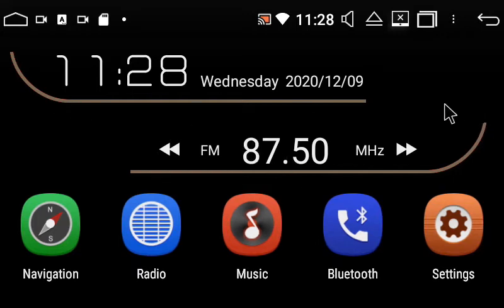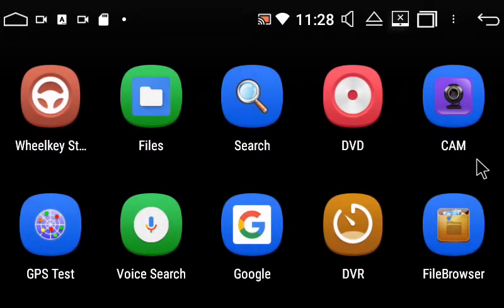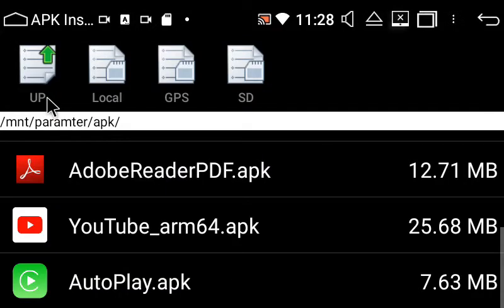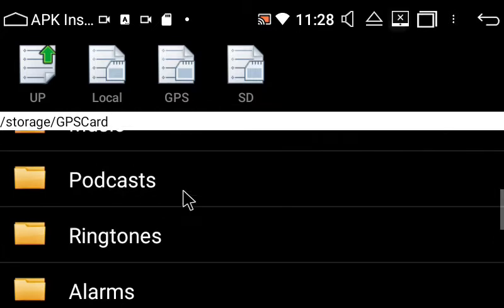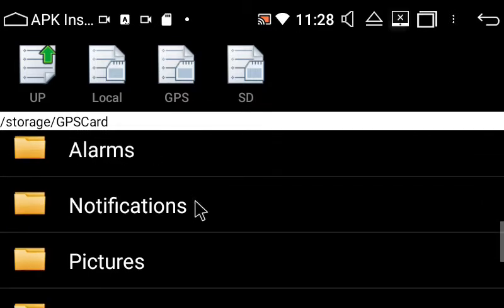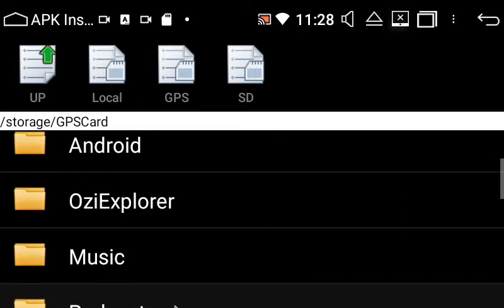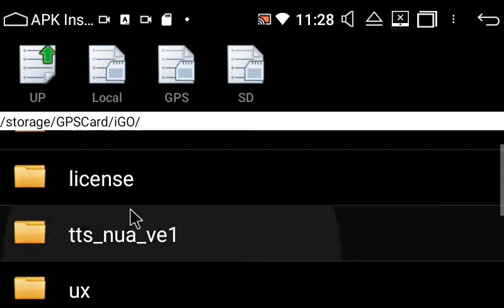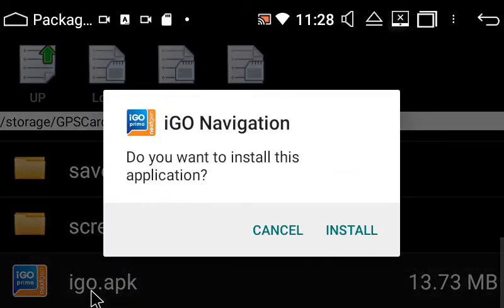How to install the iGo app back onto your head unit. So what you're going to do is find the APK installer. You're going to select GPS and you're going to scroll until you find the iGo folder. Now you're going to scroll down until you find iGo.apk. Select install.